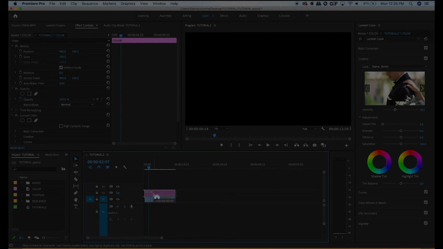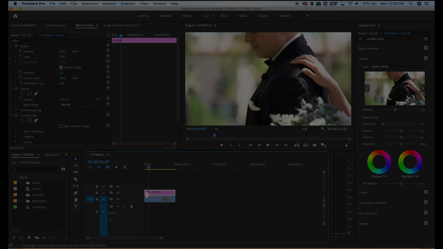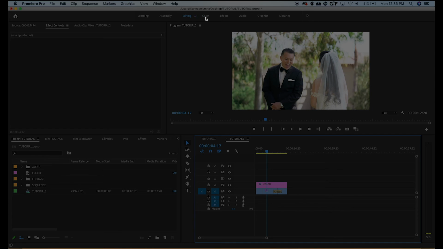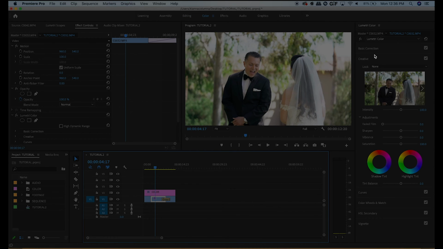Something to note about layers is you remember how there's V1, V2, V3. You can actually create as many layers as you need to in here, and it'll just keep building up and up.